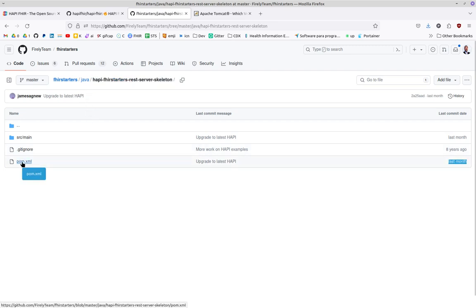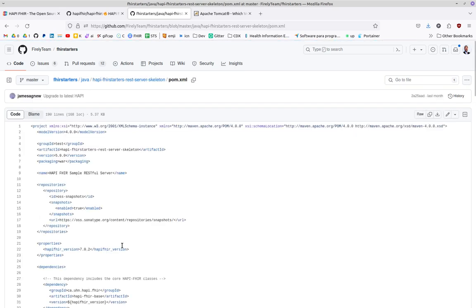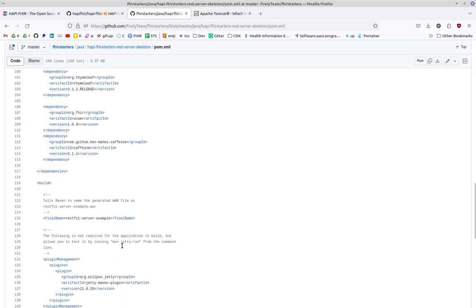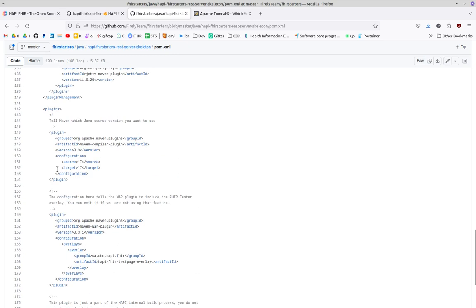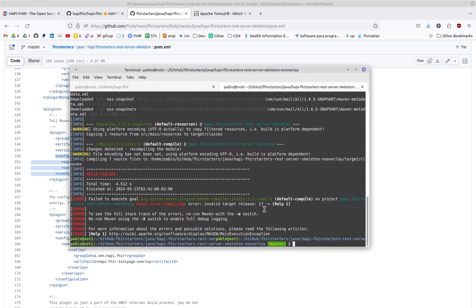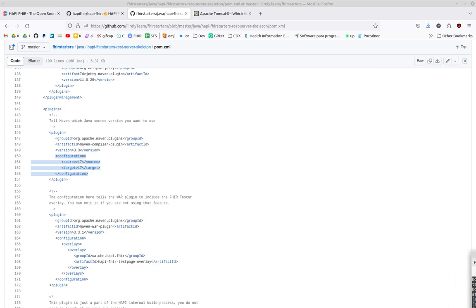And if you go to the POM file, you will find the first thing is that this will compile only on Java 17. So you will get an error like this if you want to compile it on Java 11, or a version lower than 17. What you need to do is be sure that you are using JDK 17 at least. That is the first thing.